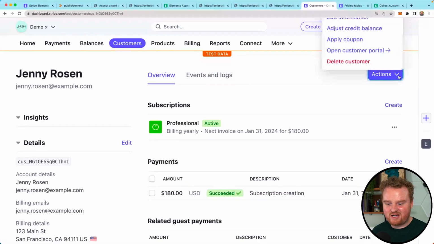It's super slow. So I really think that offering Link, a faster way to pay, is really, really critical going forward. Everyone's going to expect this. All right, so we've got a brand new subscription. We can go back to our dashboard here.